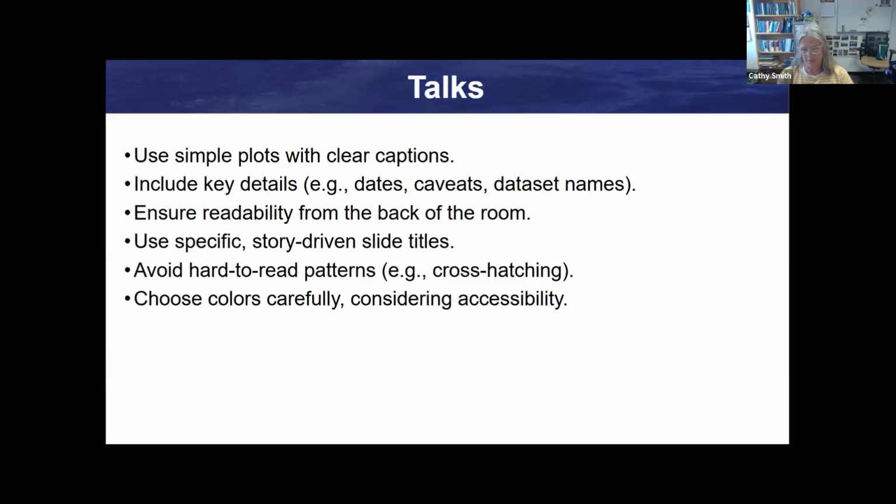And choose your colors carefully, which of course has been talked about. Again, consider accessibility like color blindness, but there's other things you might want to consider for that. Next slide.